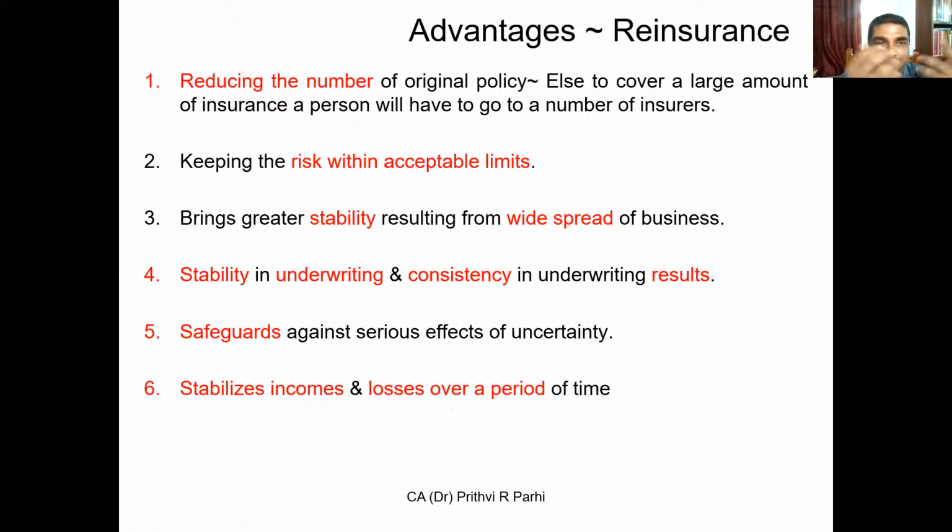It has many advantages. Reinsurance keeps risk premium within the tolerable limit. The original number of policies is also reduced. It brings stability in the business and consistency in the business income. It gives protection against uncertainty. So these are some of the advantages of the reinsurance concept.